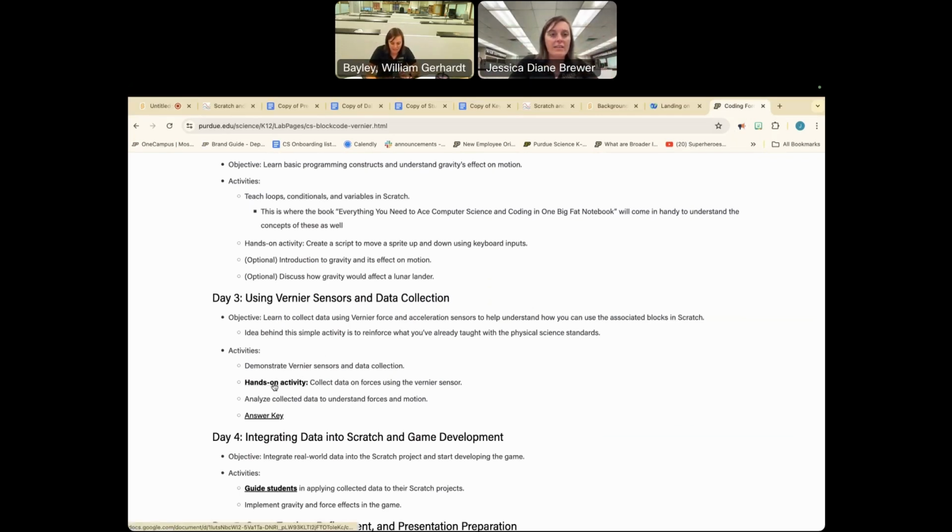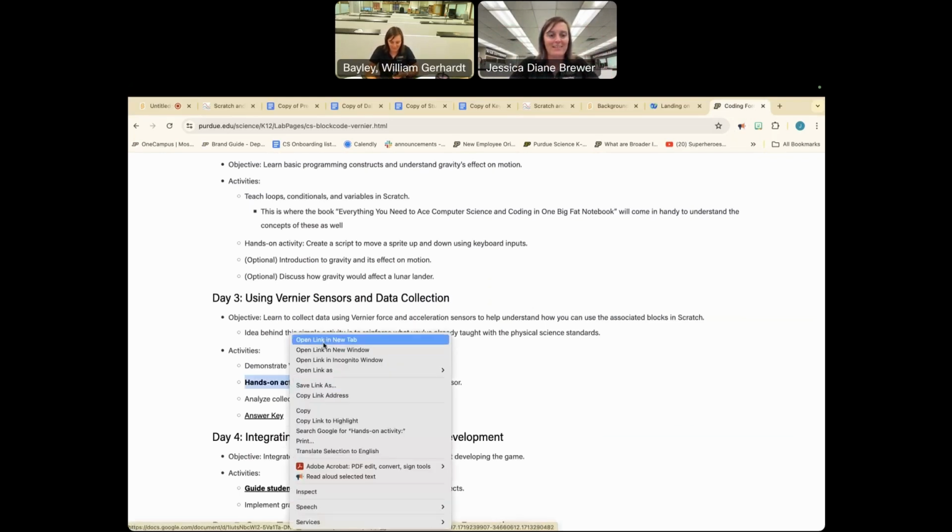So I have a hands-on activity already mapped out for day 3. It's essentially to reinforce what you've already taught, getting them used to reusing the sensor if they've already used it, and maybe a break from coding, because we all know that computer science can be overwhelming.